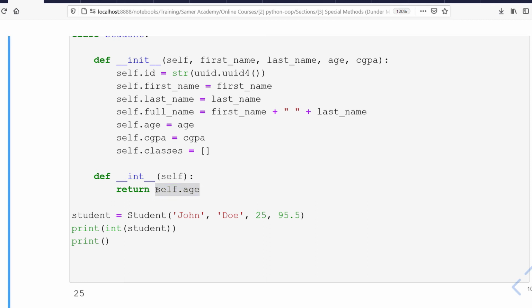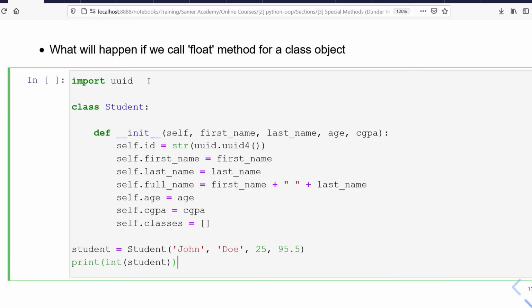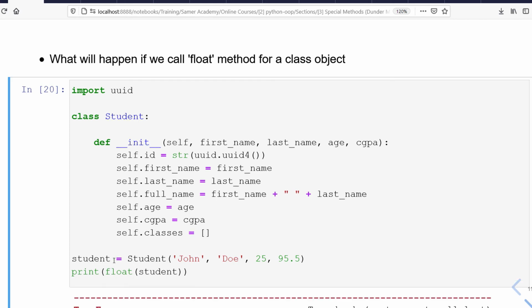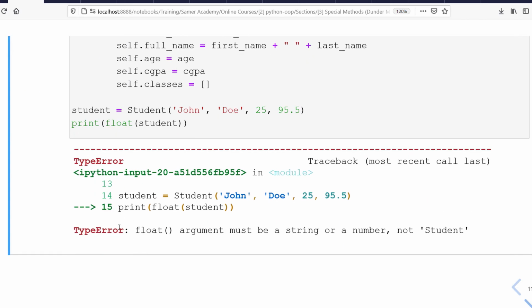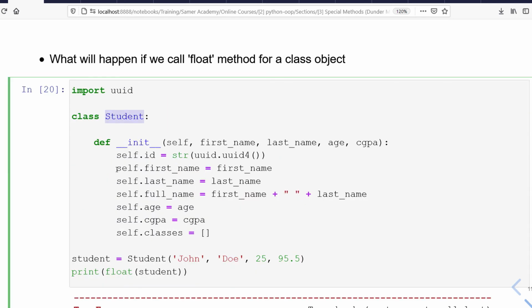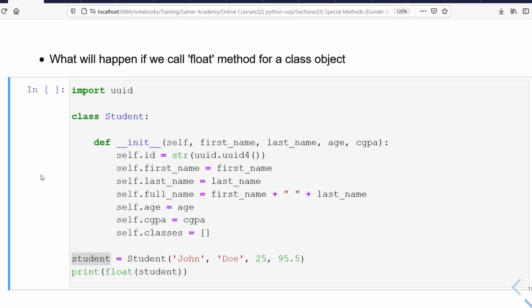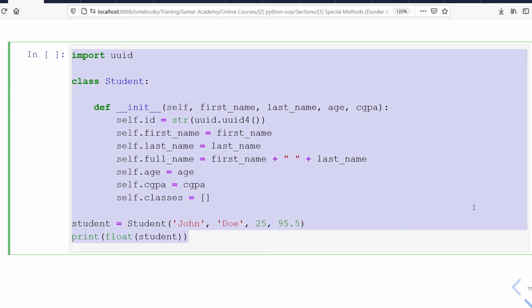Now let's see one more example about the __float__ method. Again, I'll use exactly the same example, but instead of int here, I'll say float. If I run, I also get an error because the float function doesn't support this Student object. So when I use this function, the interpreter doesn't know what to do and an exception is raised. How to solve the issue? It's quite simple. All I have to do is override this special method. How to override? We're already familiar with that.